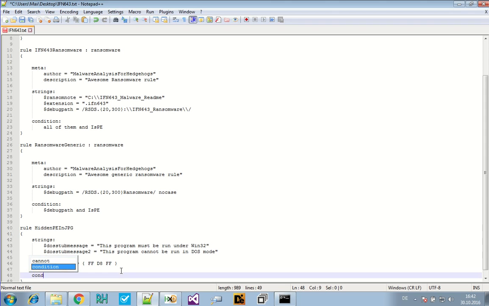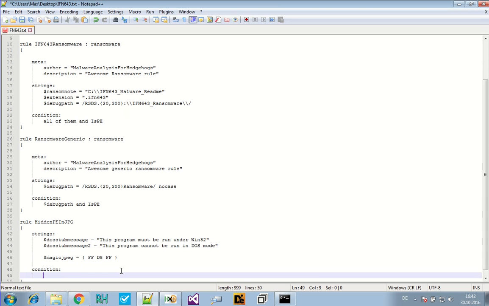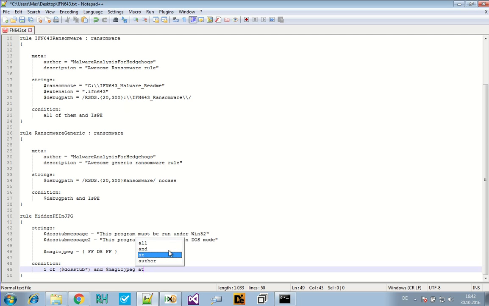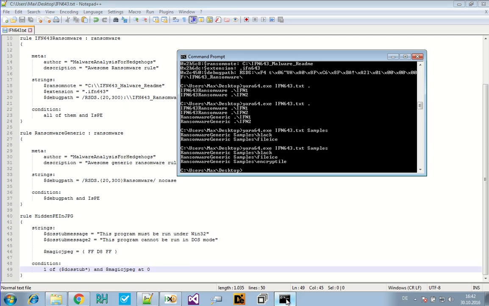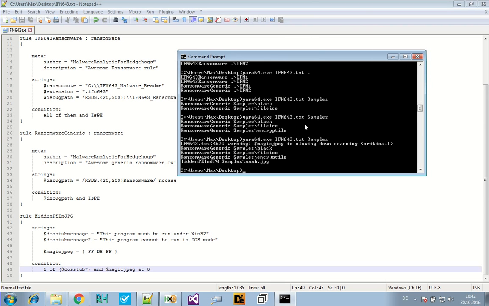You need a condition, and the condition says we want one of the DOS stub messages, doesn't matter which one. So we say one of, and then we say the DOS stub messages. And we want the magic at position 0. All right, I don't know. Let's see if it works. Is it in samples? Yeah. Now it complains that it slows down scanning, but it matches our JPEG file.